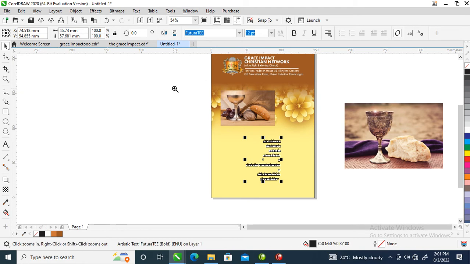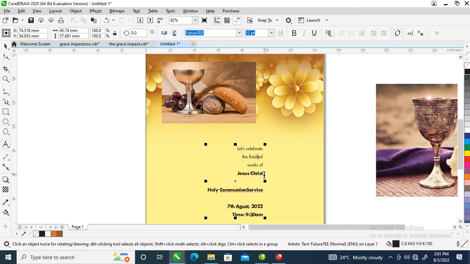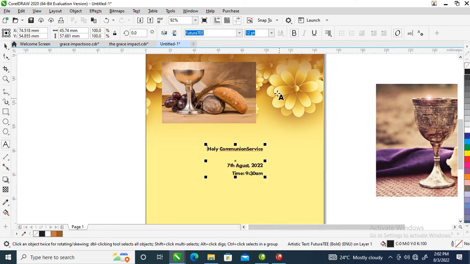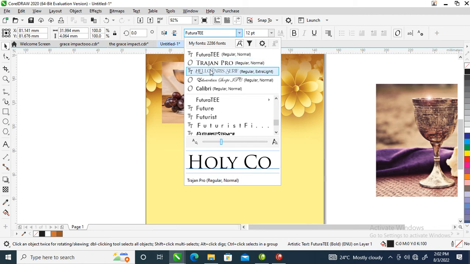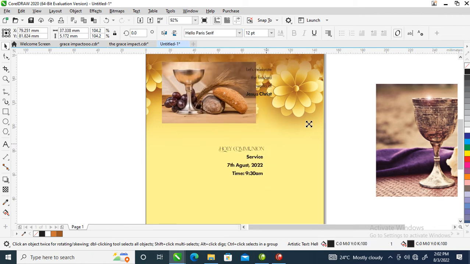So what we are going to do right now is to cut this from here. Let's celebrate the finished works of Christ Jesus. Control X, then you paste when you get to your destination. So right now what we are going to do is Control K to break all the text into pieces, then you enter from there. Control K to break that into pieces, then we change the font to, let's use Hello Paris.